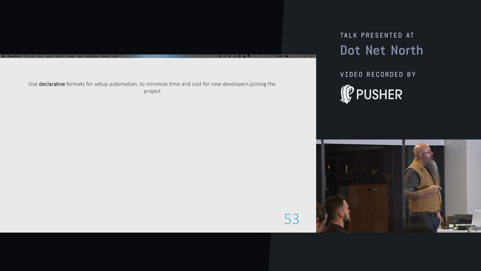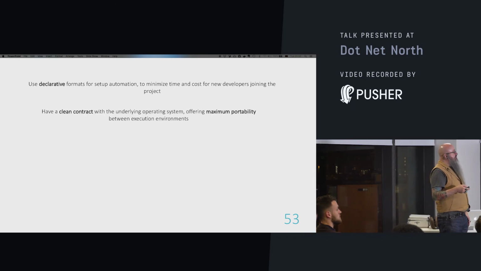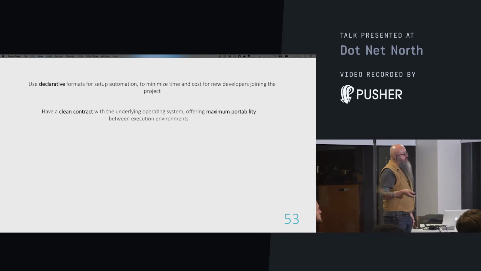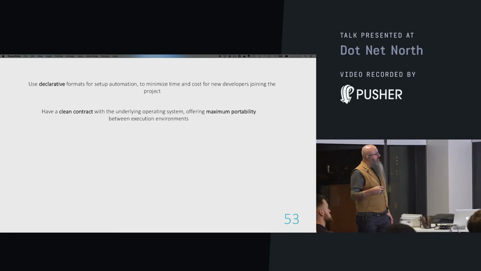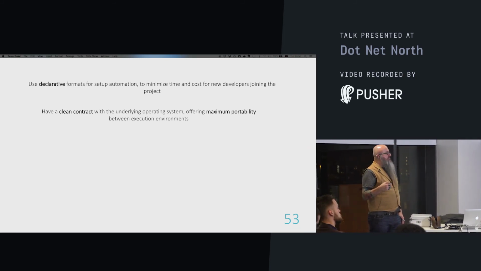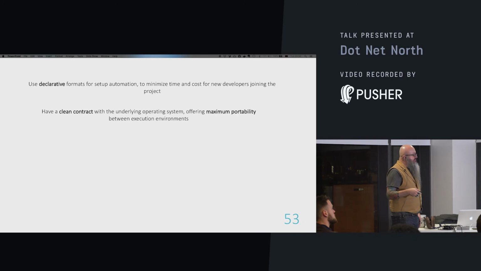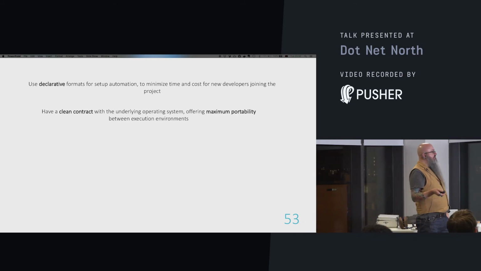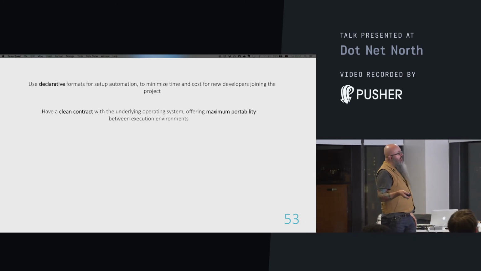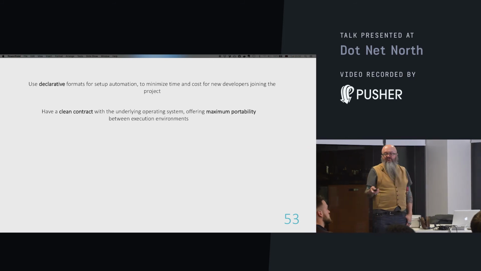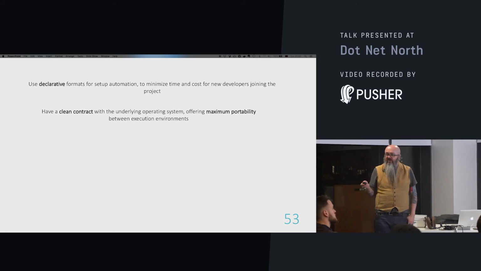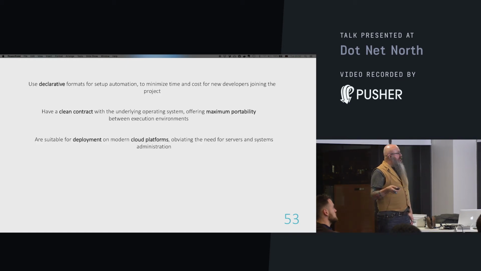Use declarative formats and set up automation to minimize time and cost for developers joining the project. What I mean by that is I want to use things like Docker or even Ansible or Chef to get stuff running. Clean contract, maximum portability. Don't depend on things in the operating system. Use backing services. Don't depend on the file system or a config file being available. Think in terms of how I am going to provide that service in a cloud environment or container environment.